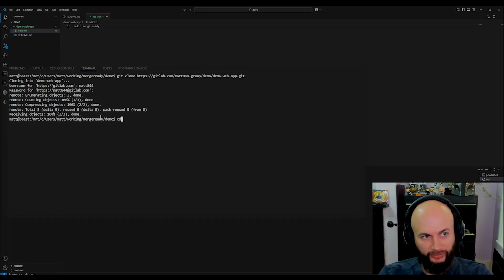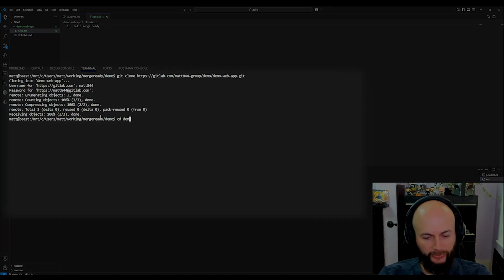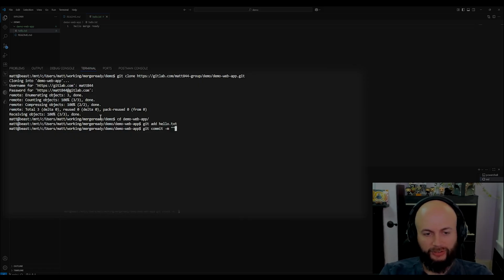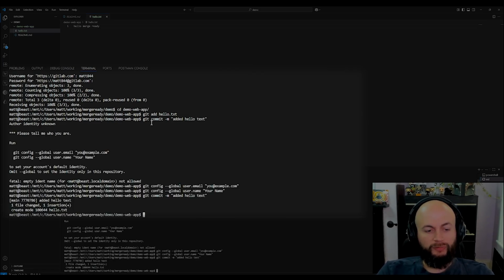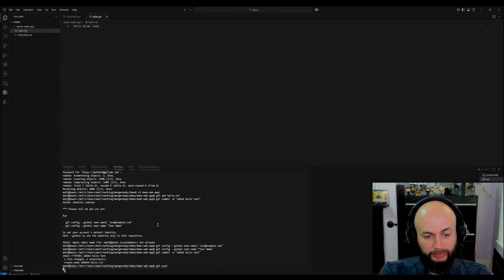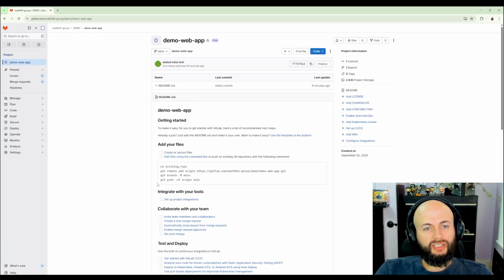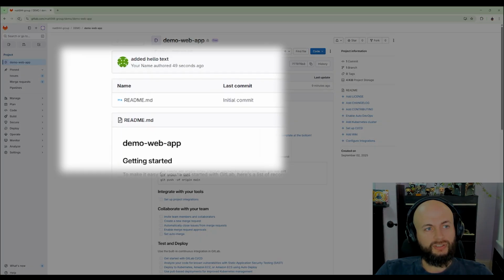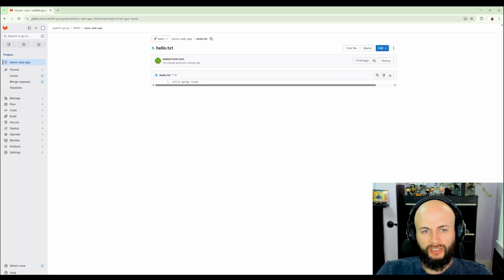Now I'll change directory into the actual repository. I'll add the text file, and I'll write a commit with an inline message saying added hello text. So this has added it to Git. You can see that one file has changed. It's been inserted. It's the hello world text, and git push. And if we head on back over to GitLab, you can see when we refresh, there we have it. We've got our hello text here with hello merge ready.